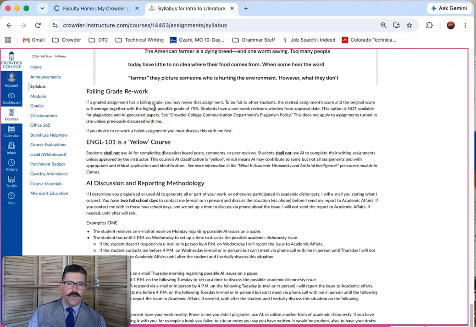Failing and reworking your failing grade. If you fail an assignment that you turned in on time, I will allow you to reaccomplish it within 7 days from the time that we discussed it. And with that, the caveat is it'll only be worth 75% at the max.